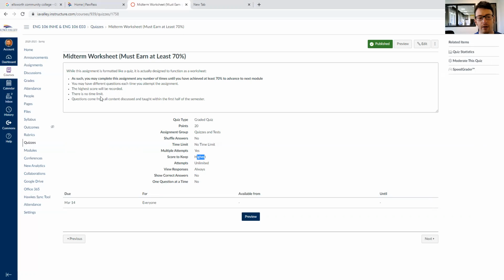So then in the module, I can set a requirement that before the student is allowed to go to the next module, they do have to earn at least 70% on this quiz. So this is not something that I establish in the quiz itself. I just simply want to put the verbiage here so that the students know that that's my expectation for them.